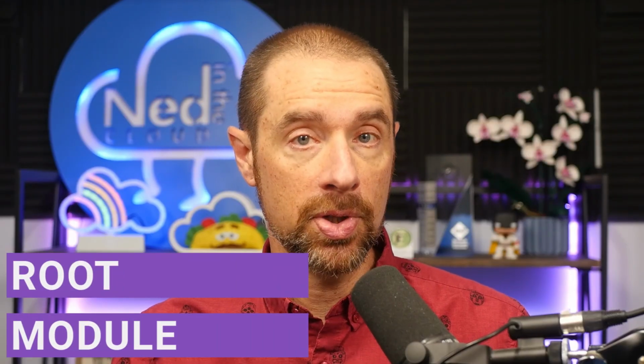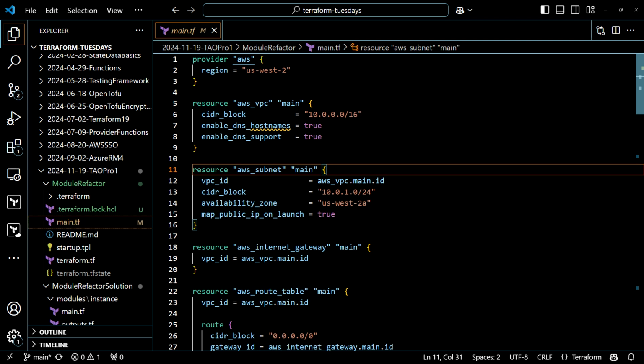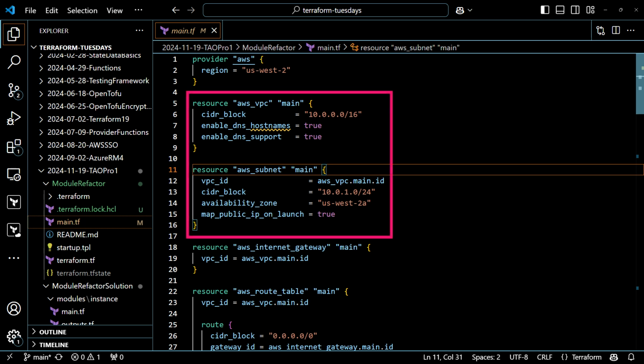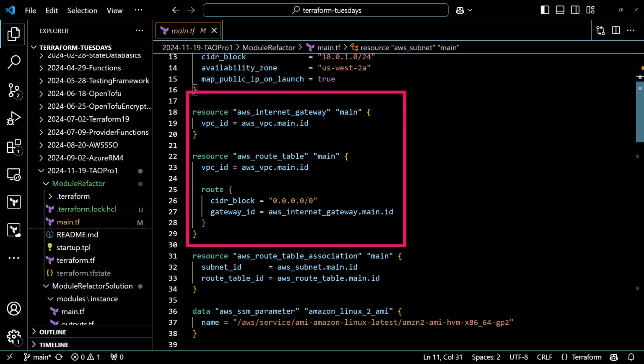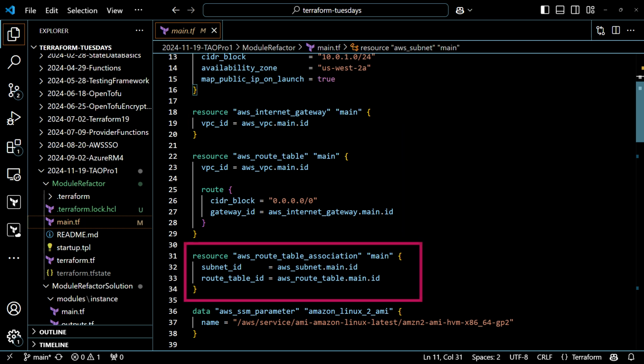Okay, over in Visual Studio Code, I have the configuration open here to the main.tf file. In the main.tf, let's go over what's actually in the configuration. We've got our AWS provider block using a hard-coded region of US West 2. We have a VPC being created and also a subnet in that VPC. We have an internet gateway and a route table that is using that internet gateway for the default route, and then a route table association between the route table and the subnet. It's all pretty normal stuff for setting up some networking. That's not the part we're trying to replace.